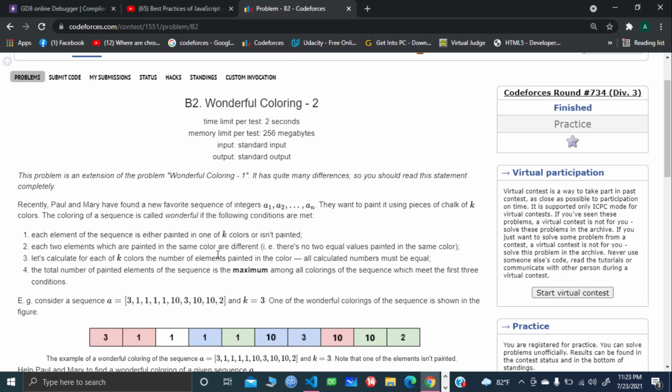In this problem, you're going to be given a bunch of numbers as an array. Inside that array there will be a bunch of numbers, and each number will consist of some values. What you're asked to do is paint these array indexes with k colors in such a way that each element of the sequence is either painted in one of k colors or is not painted. So you have the independence whether you color one index or not.